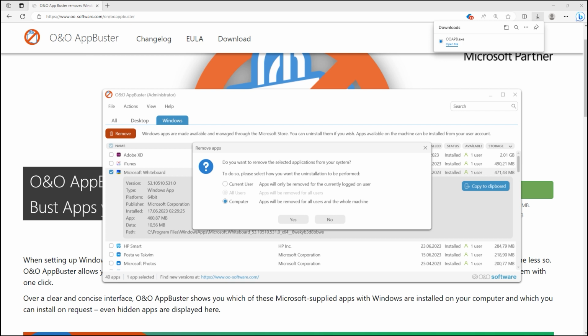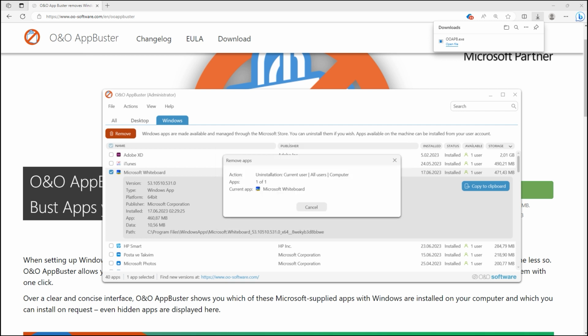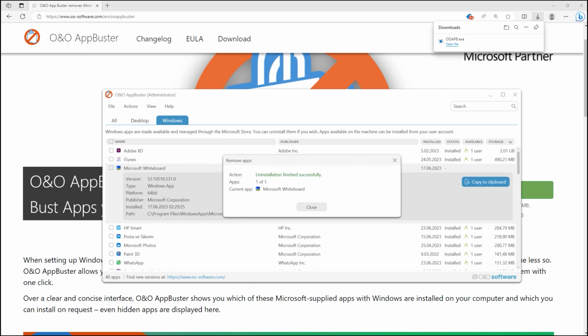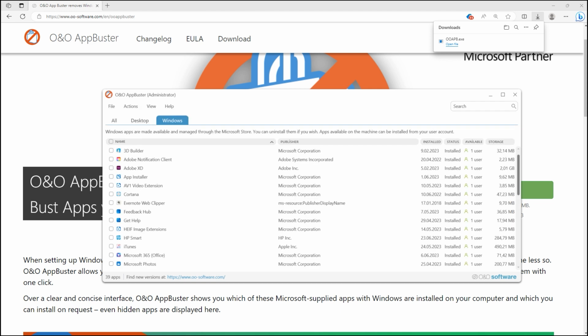In case you are concerned about potential mishaps, you can create a system restore point for added peace of mind. For me, I don't need that. And the Microsoft Whiteboard app has been successfully uninstalled. Hit the close button. The O&O Appbuster is restarting and searching for apps. And as you see, the Whiteboard app is gone now.